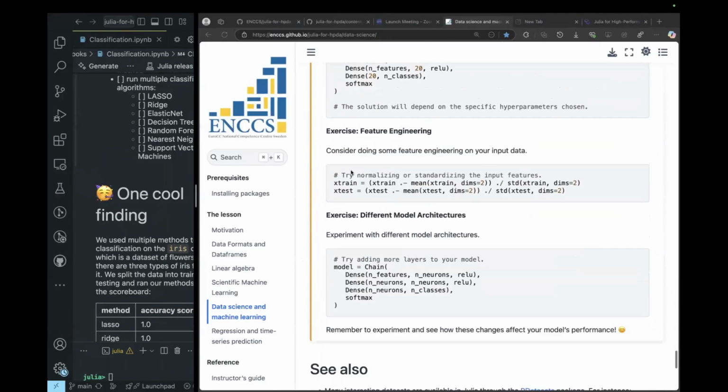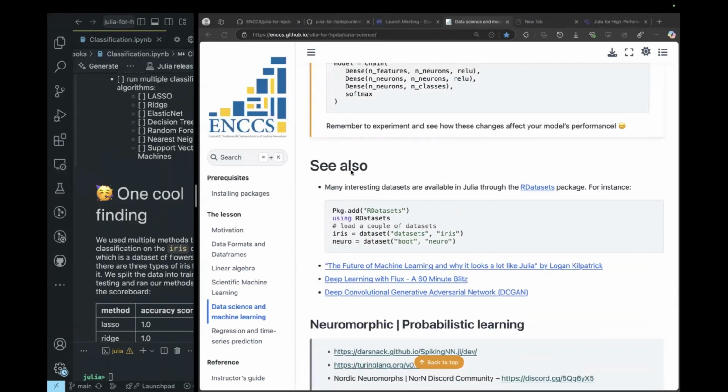So we checked different machine learning approaches, and you can find more details. For example, there is a very good 60-minute tutorial on how you can use deep learning with Flux. Another good suggestion is about the future of machine learning and why it looks a lot like Julia, why Julia is specifically good for machine learning purposes, and even a deep convolutional generative adversarial network that you can check, very good tutorials.